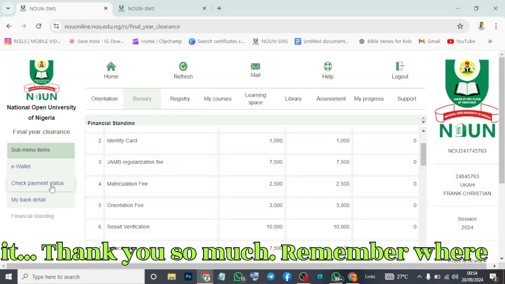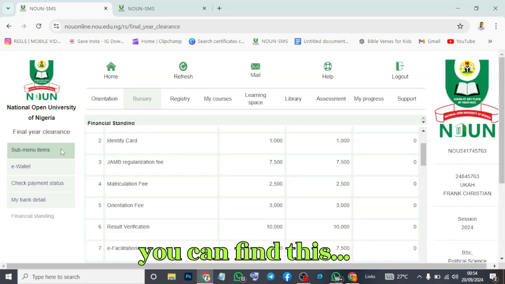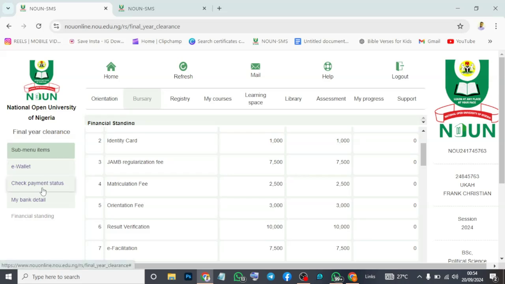Remember where you can apply this. If you want to go to Austria, see wallet, check the mail, my bank detail, all those things.